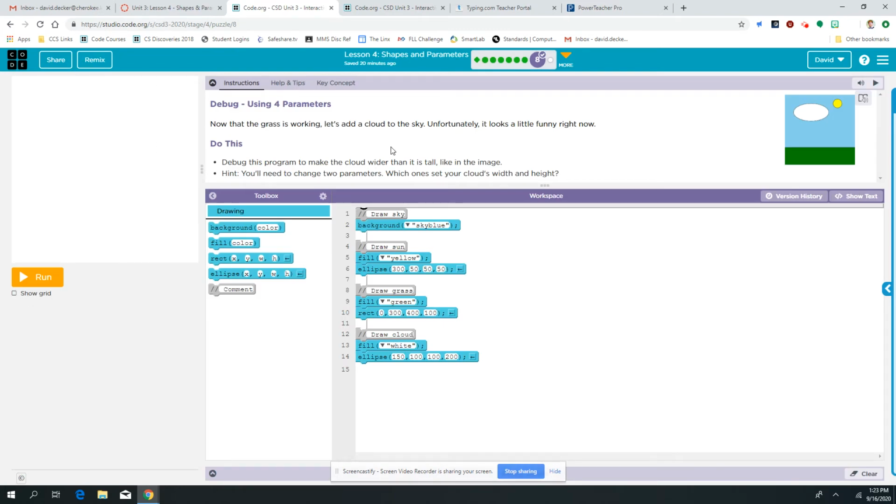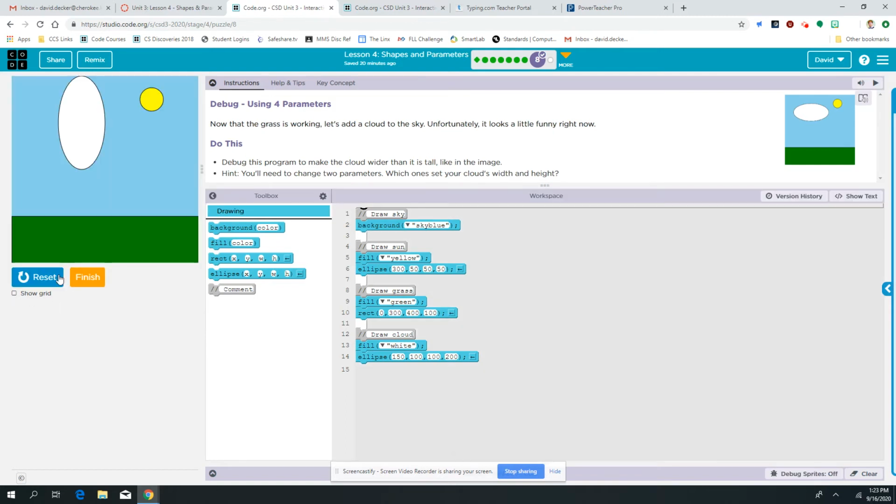On bubble 8, debug using 4 parameters. Now that the grass is working, let's add a cloud to the sky. Unfortunately, it looks a little funny right now. So it says it looks funny. Oh yeah, I've never seen a cloud look like that. So let's debug it so it looks more like this.